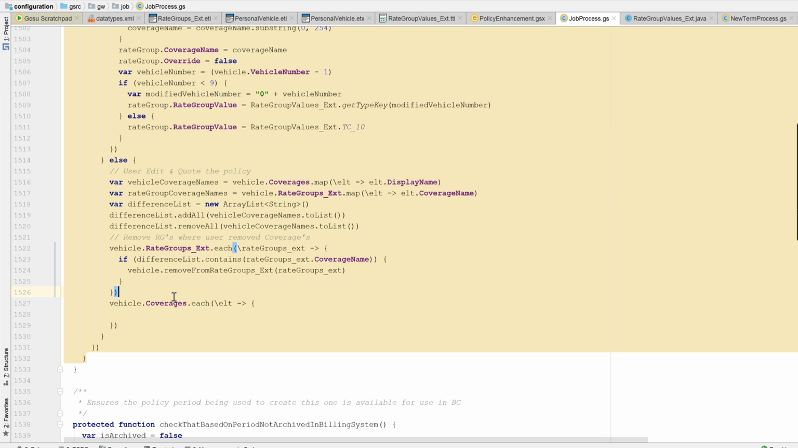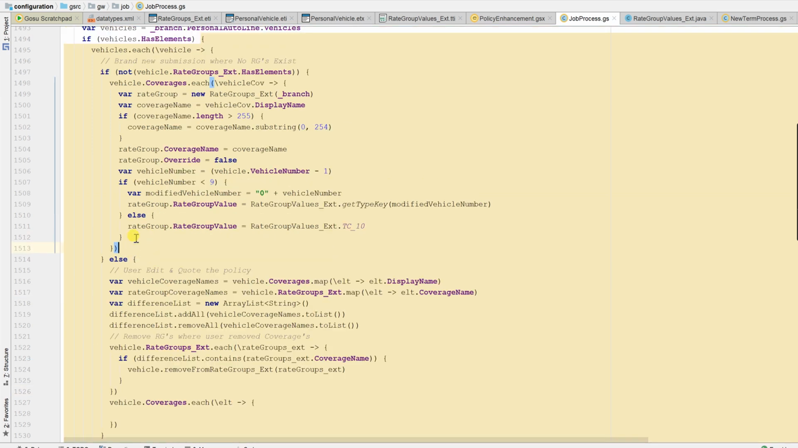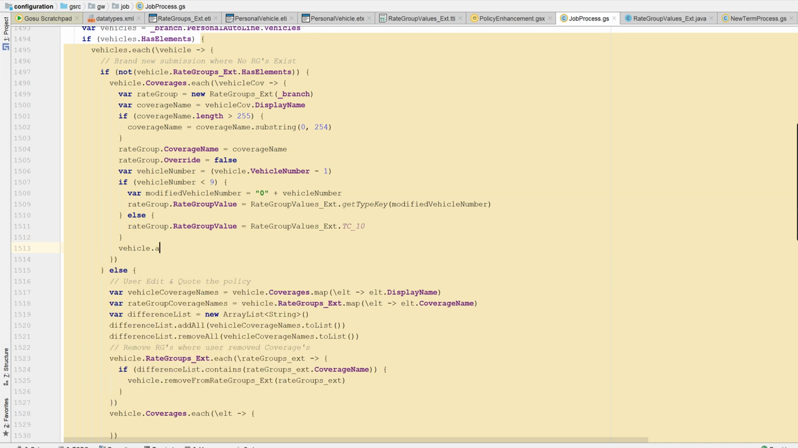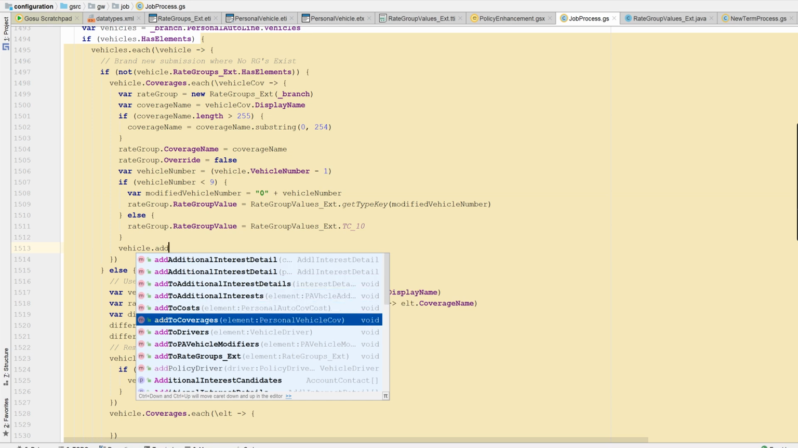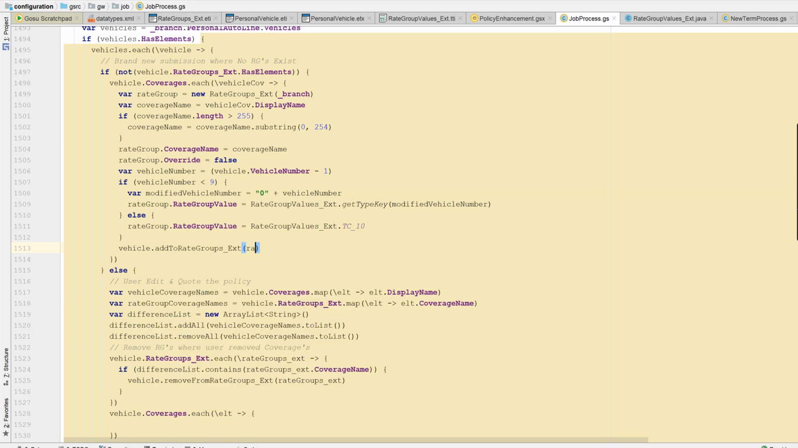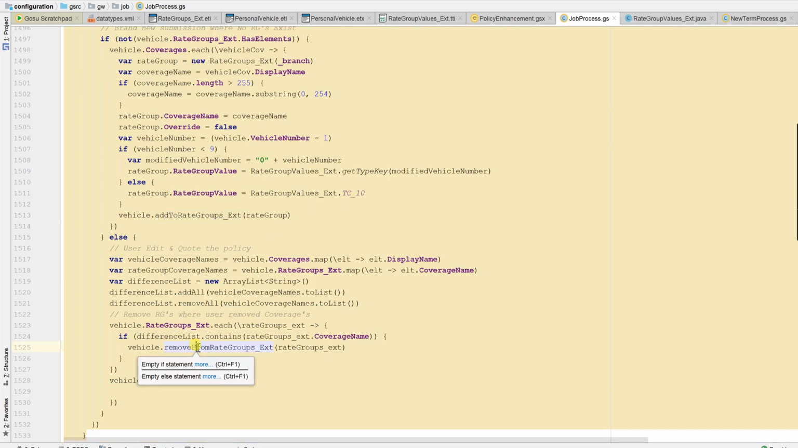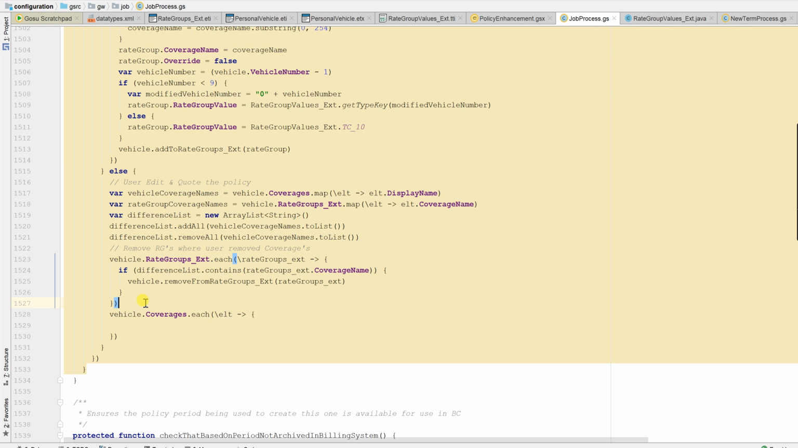Once it is done, we remove the things. And here also we need to add to vehicle dot coverages each one rate group we created, right? So at the end, we need to do vehicle dot add to rate groups, rate group. When we are adding any value to array relationship, because in vehicle we have array relationship to rate group, so add to. And if you are removing, remove from. This is common practice across Guidewire PolicyCenter.